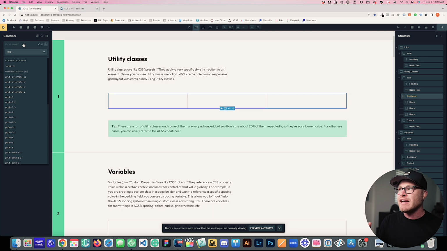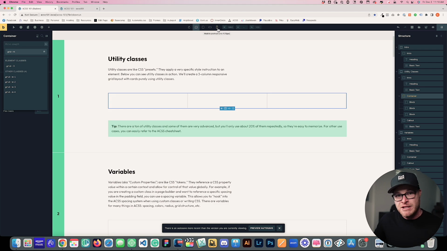I'm going to target a specific breakpoint, and at that breakpoint, I'm going to change the grid structure. So I'm going to go grid M. This is the M breakpoint. All of these breakpoints are labeled. The smallest one is small. The next one up is medium. The next one up is large. And the next one up is extra large. And these are all referenceable inside of our classes.